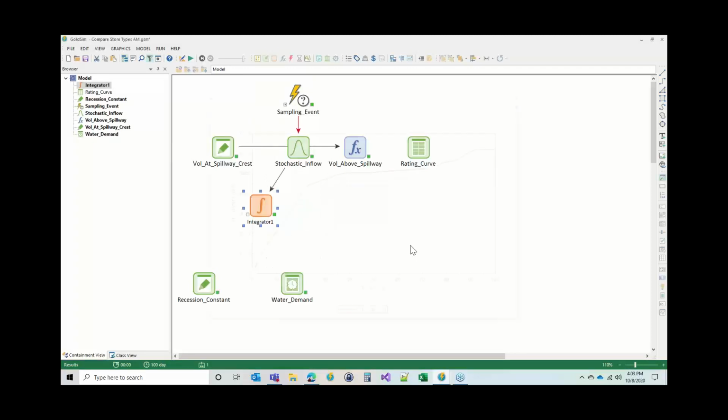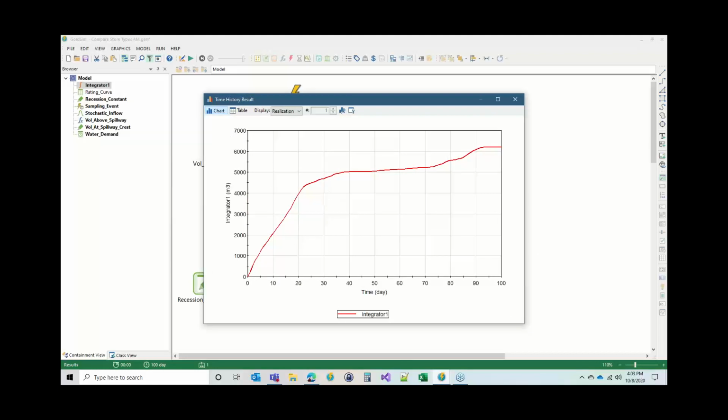Now when I do a time history result, you can see it's rising pretty quickly at the beginning. But I want to limit what we send into this pond to its capacity, which we are assuming is 2,000 cubic meters right here. So we'd want this to stop filling at about day 9 or just after day 9.